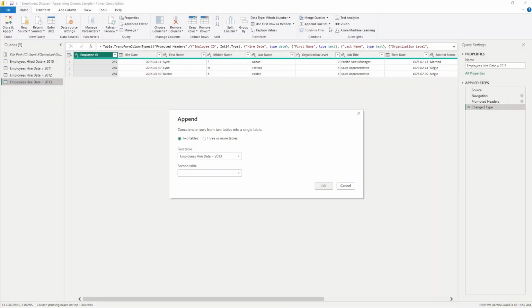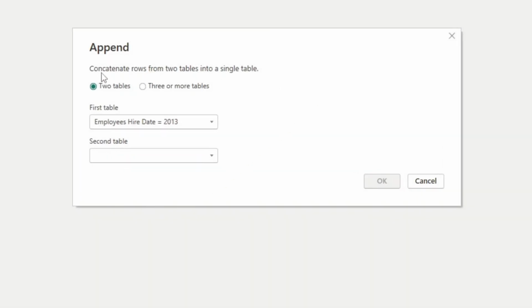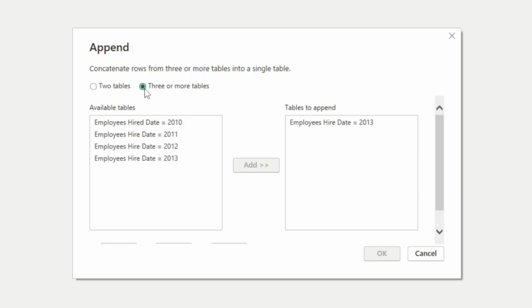So once I clicked on append as a new query, I get this little dialog box that allows us to determine how we want to concatenate these rows into the tables. And it allows us to select if we have 2 tables that we want to append, or if we have 3 or more. In our case here, we have 4 tables, so I'm going to choose 3 or more. And as you can see, the tables to append appear on the right-hand side, and the available tables appear on the left-hand side. As you can see that the tables to append right now is only the 2013 data.